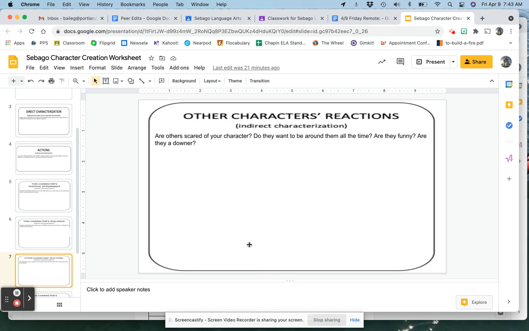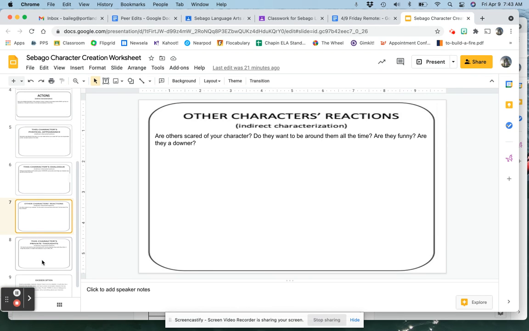Other characters' reactions, how other characters react to your character. Are they scared of them? Do they want to be around them all the time? Are they super popular? Are they funny? Are they a total downer? Those are the kinds of things I want you to include in there.